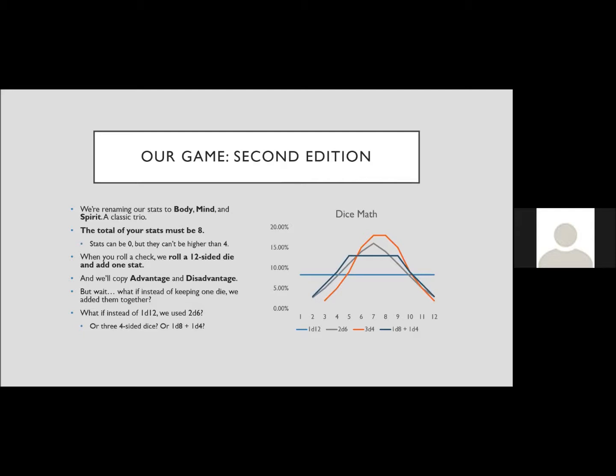If you look at this crazy graph here, the light blue line is a 12-sided die, and it's completely flat. You're just as likely to roll a 3 as you are to roll an 11. If we switch that to two six-sided dice, we get the gray line, this pyramid right there in the middle. Suddenly, a 7 becomes way more statistically likely than any other result, while the chances of rolling a 2 or a 12 are extremely low.